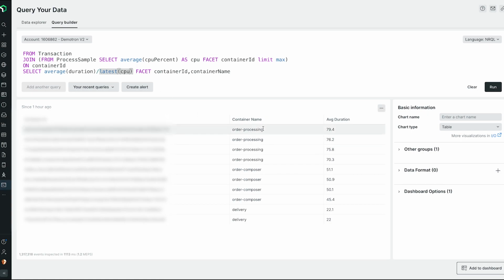From this example, I can see that for the order processing containers, I'm getting a pretty big range of performance. Some containers are taking a bit longer per unit of CPU than others. That'd be an interesting difference for me to look into more deeply.